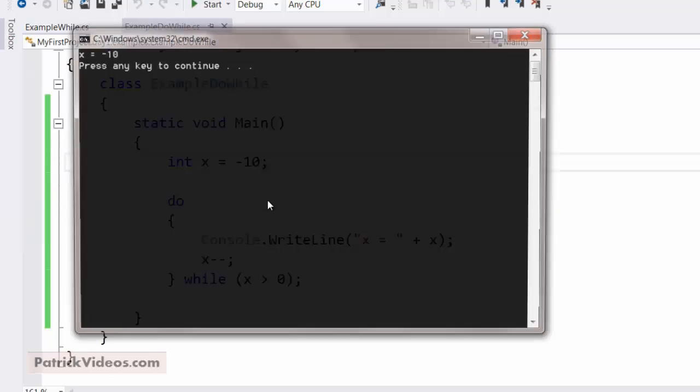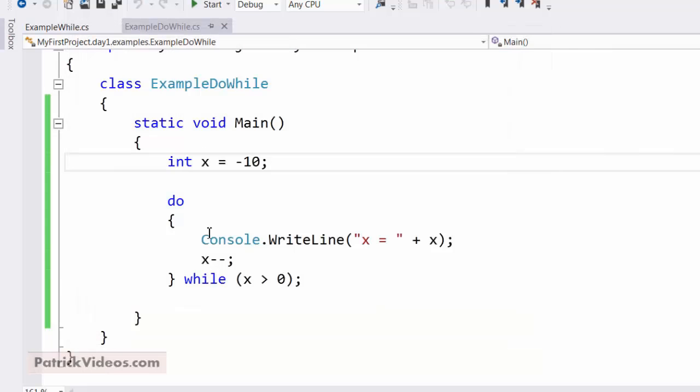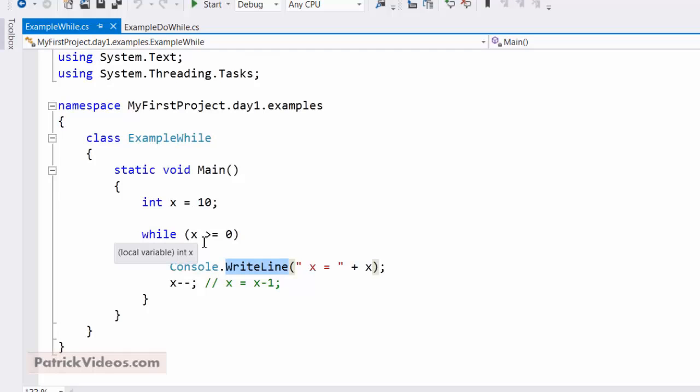Let me debug, starting with the debugging. You can see that even though the condition is wrong, it has executed the statement. So the do while loop will guarantee that it will run at least once, whereas the while statement will first check for the condition, and only if the condition is true will it run this.